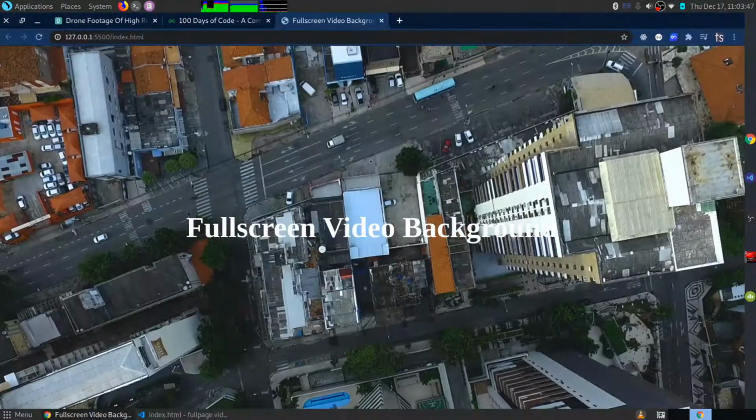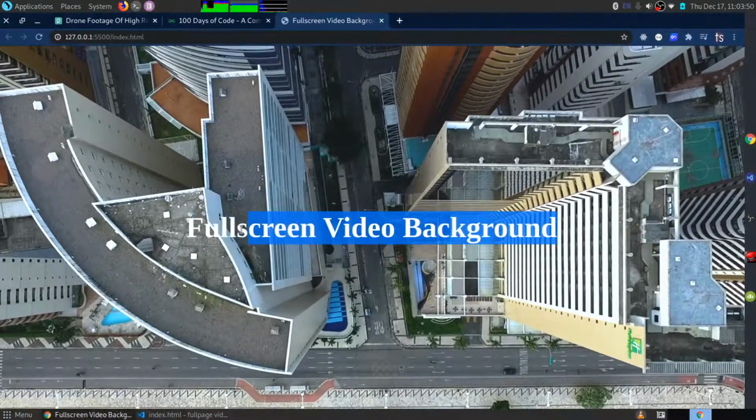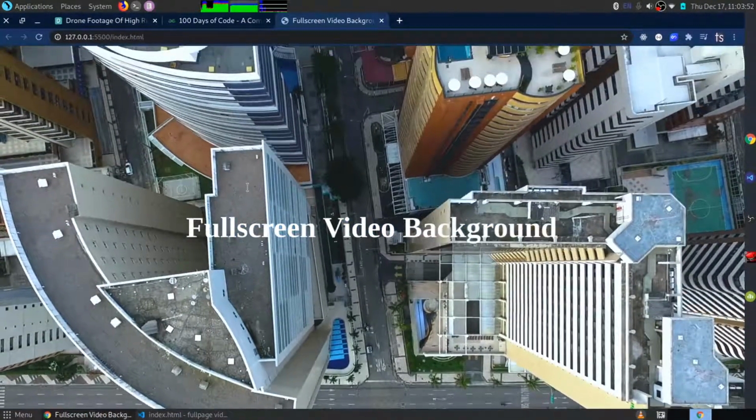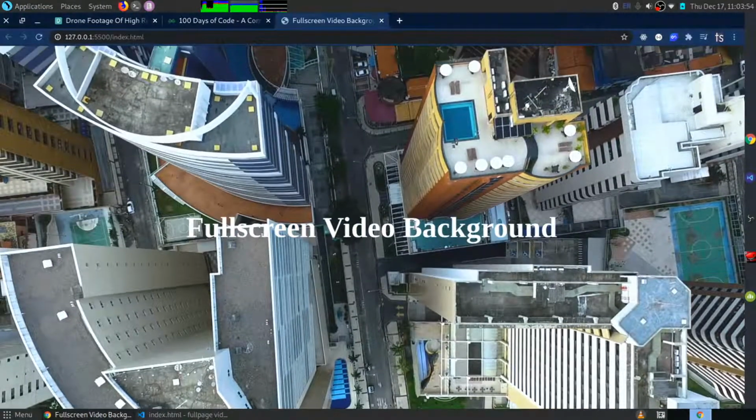And like I said, in case you're working with mobile screens, the video background doesn't work on mobile screens, so you need to have a fallback for that.